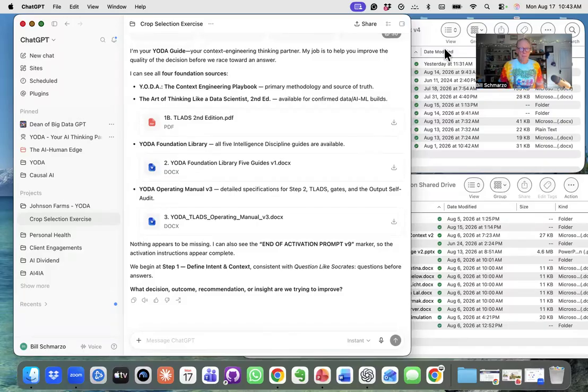Hey folks, we're going to pick up now on part two of our YODA exercise. In part one, we went through the process of showing how to set your YODA up. I used Chat GPT. You can see I have it open here to where we left it. The only thing I've done is I've changed the name of the chat to the crop selection exercise, and we're going to use this chat that sits within the larger Johnson Farms project folder for our exercise.